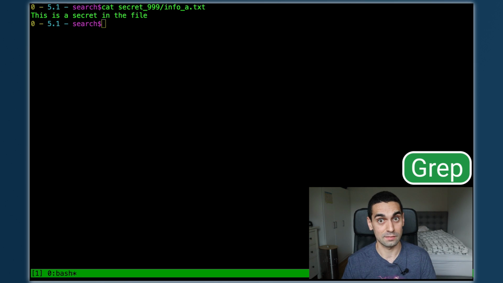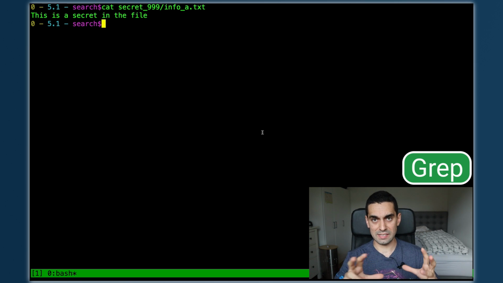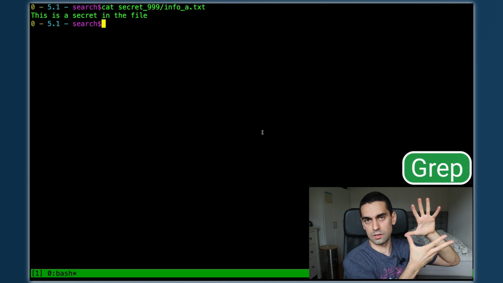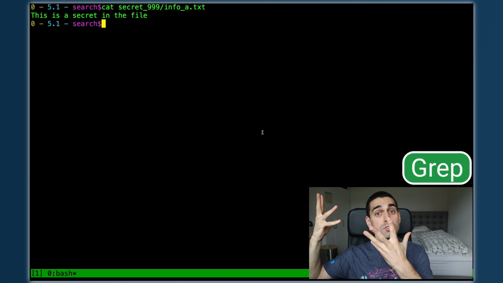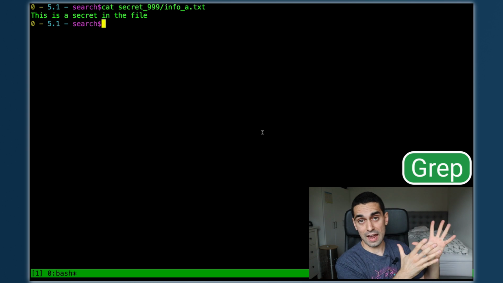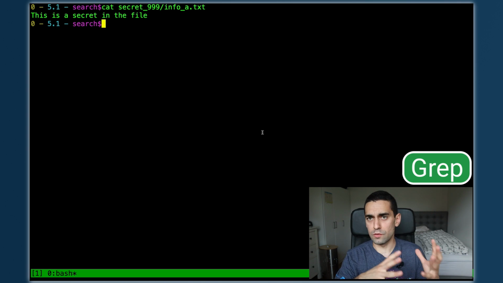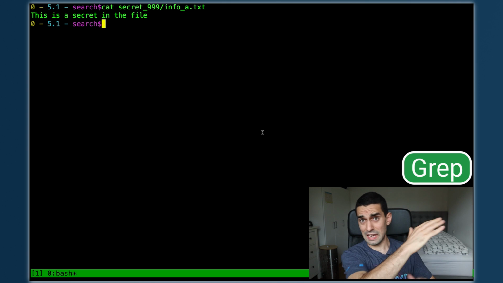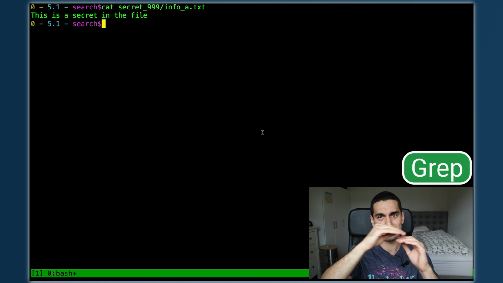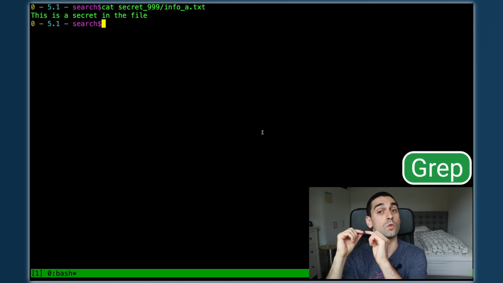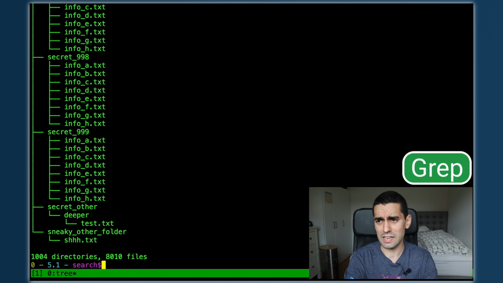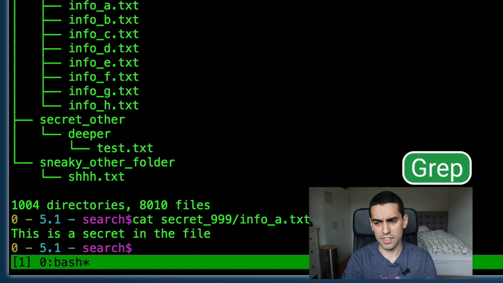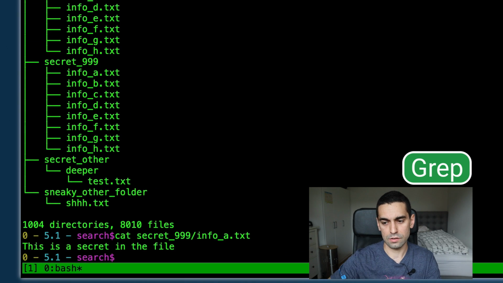It's really interesting. The most common usage of grep is taking some amount of text or string and finding a substring or a pattern within that text. It, for all intents and purposes, is taking a big load of input and filtering to find the bit that you're interested in. So as I showed you before, the contents of all of these files here is: this is a secret in the file.